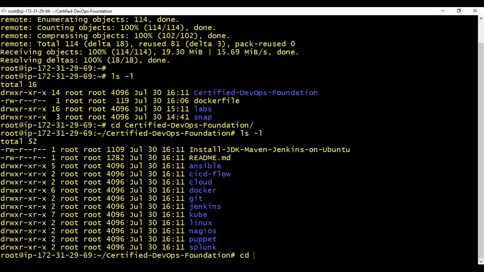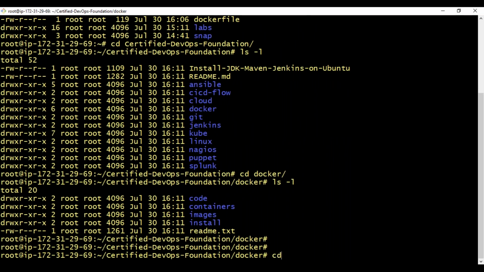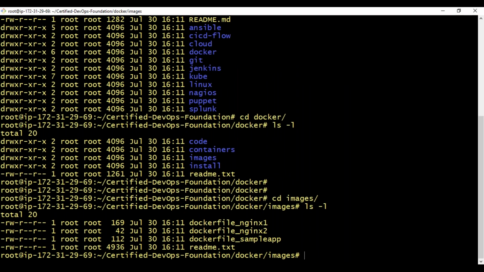Now, if you go to the Docker folder, team, and go into this folder, here you will see something called the images folder. Now within the images folder, team, you can look at it. There are multiple Dockerfiles. I have it right here.